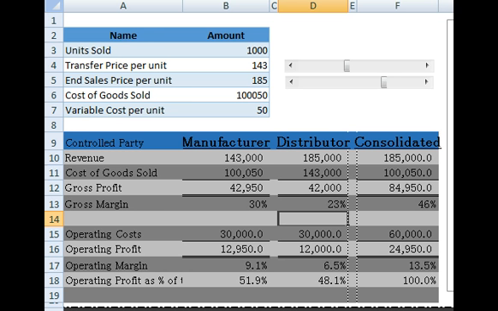If we go to the worksheet labeled Selection of Method, we come to the basic data that we're going to use. The first part of the spreadsheet, shown in blue, shows data for the controlled party. We have a set of assumptions here: units sold of 1,000, transfer price of 143, sales price of 185, and total cost of goods sold of 100,050. We use these basic assumptions to build up an income statement for the manufacturer and distributor of the controlled party.